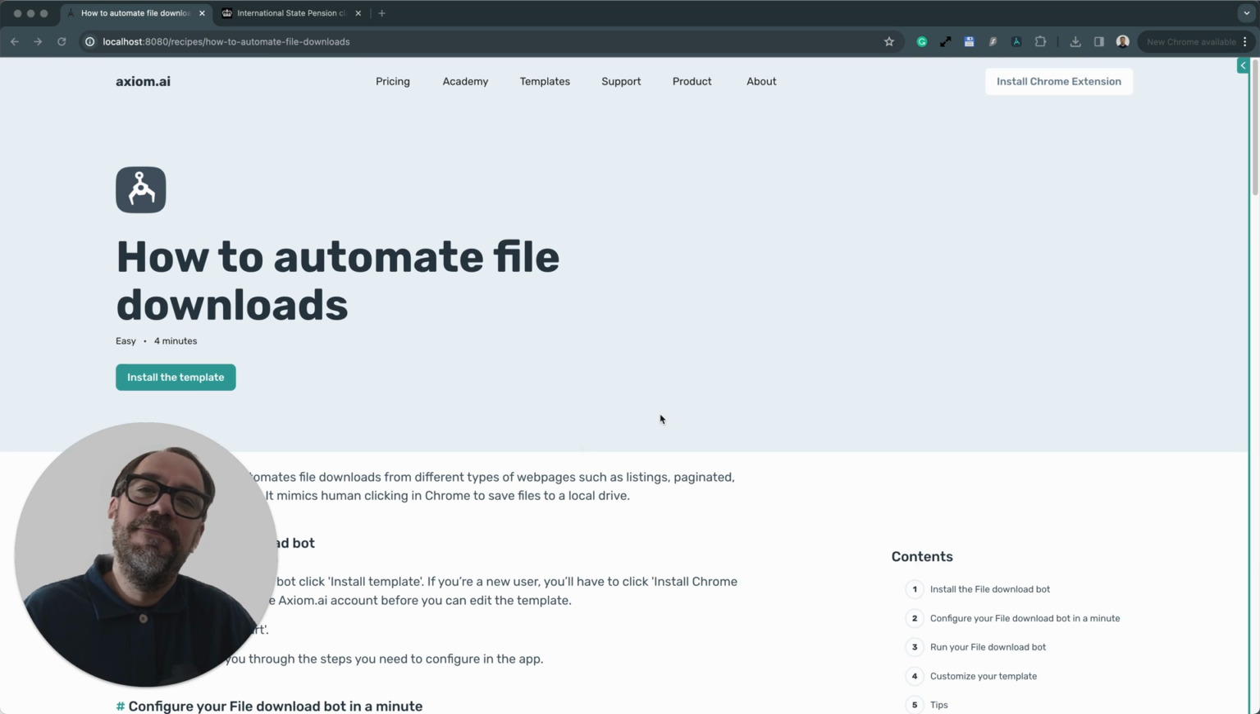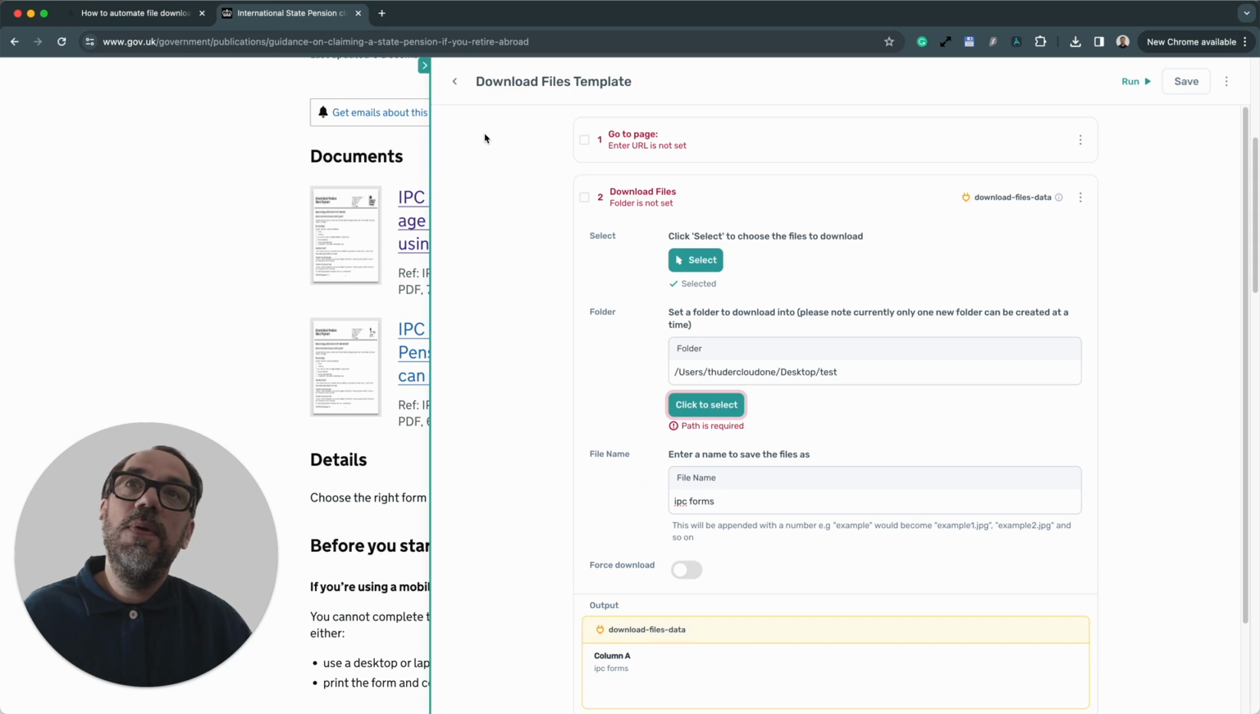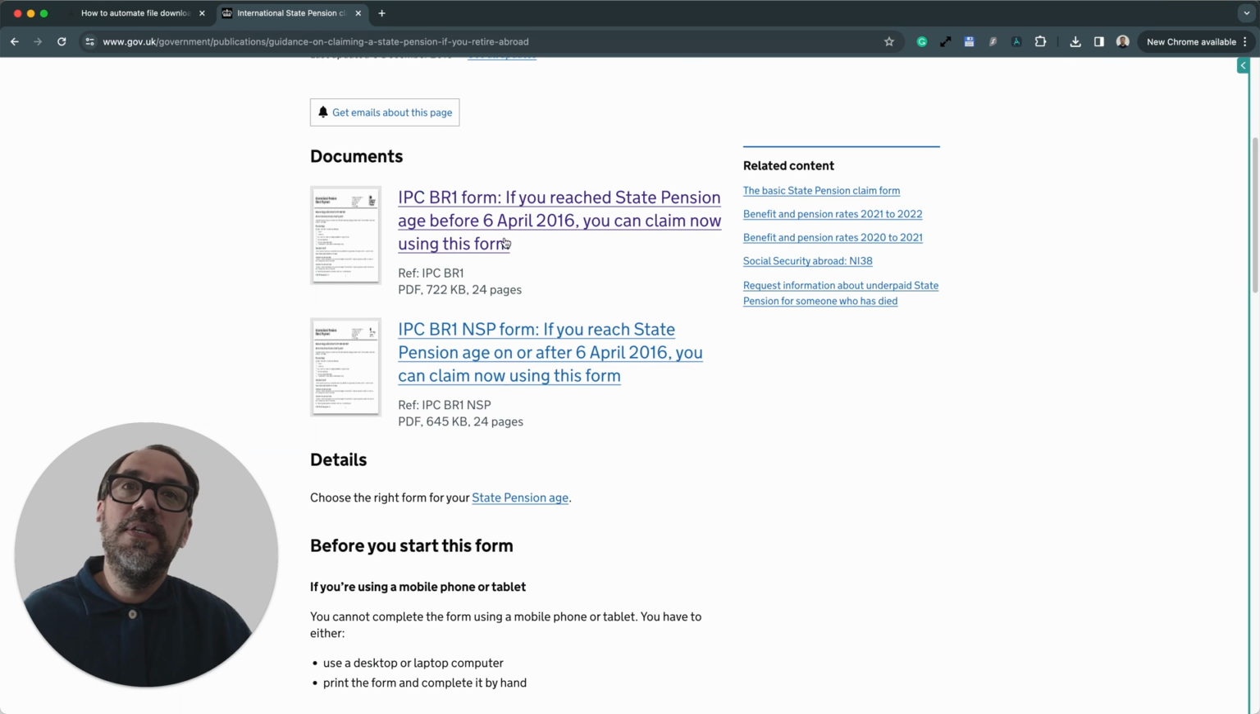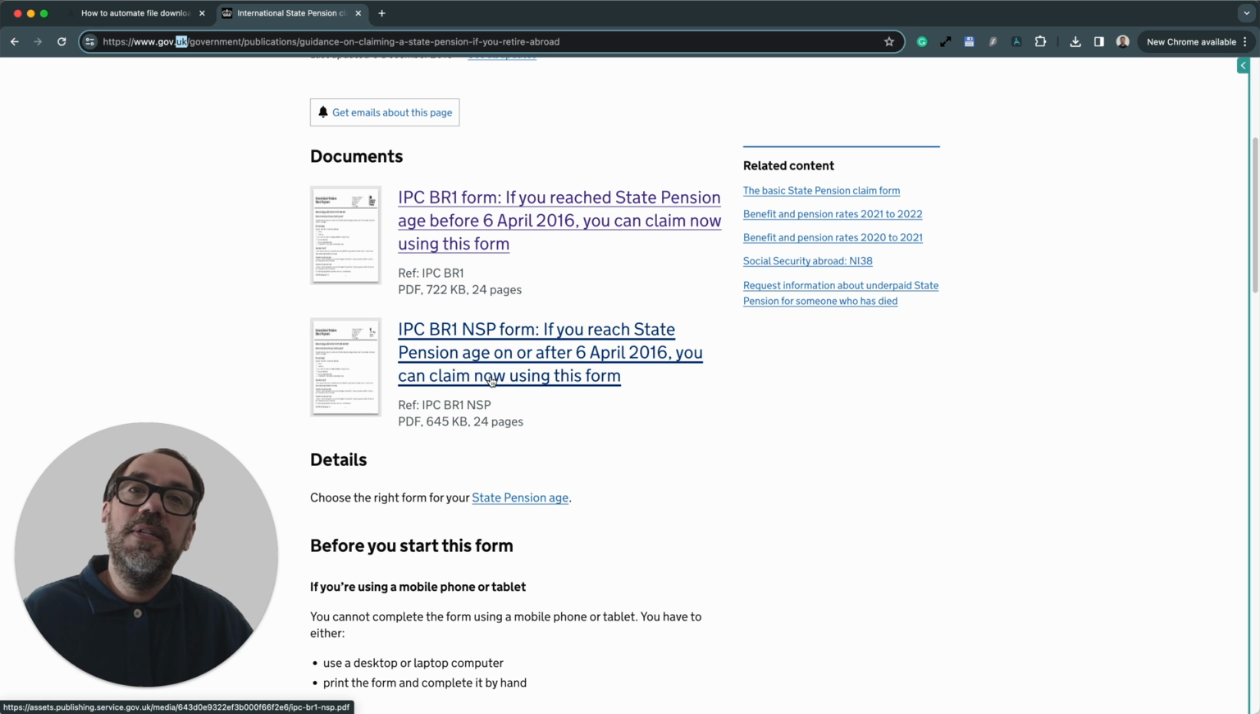Let's dive in. Before we get started, I just want to give you a quick bit of context so you understand how this automation works. This template works by loading a web page, and in the example I'm going to show you, I'm going to load this web page to download these two pension forms. So what the bot does is go to the page. It will then click on each of the links to download these two templates into a folder on my desktop. Now, if you want to download to a file in the cloud, you can use our Google Drive step. Okay, let's get started.